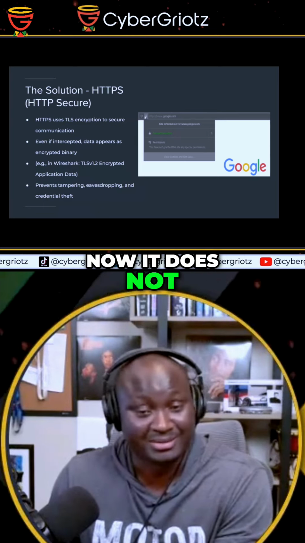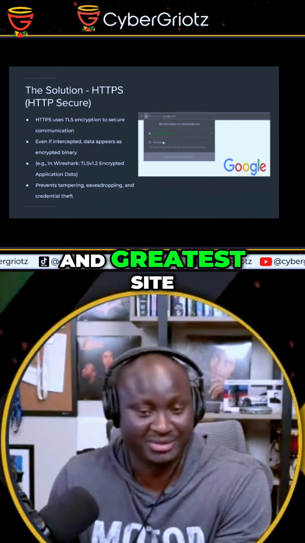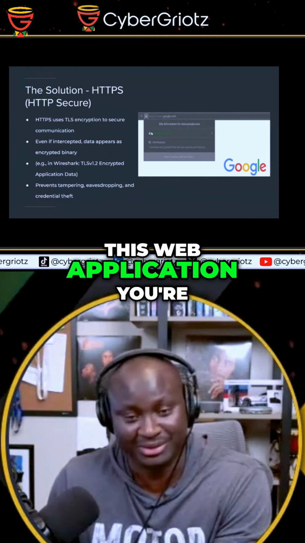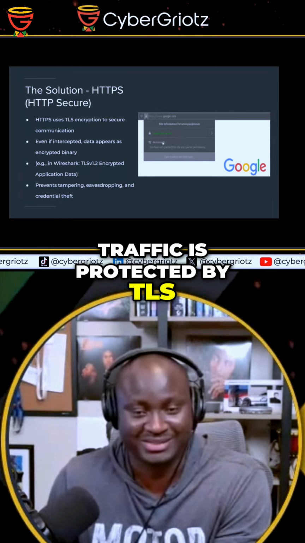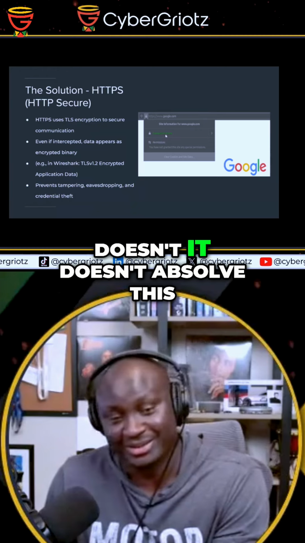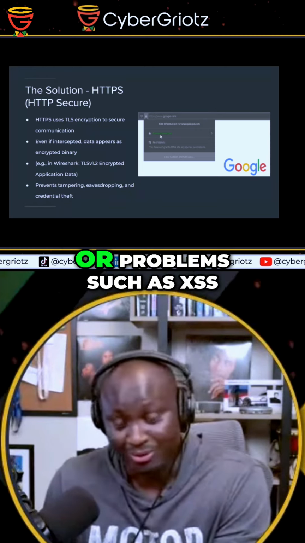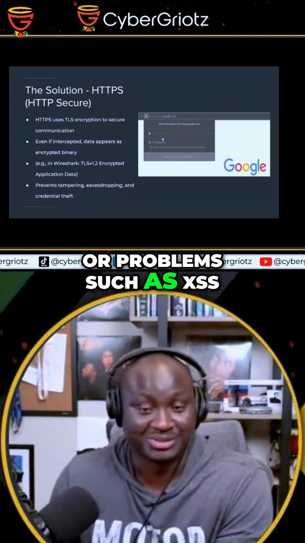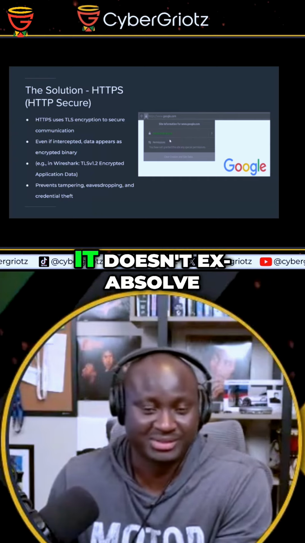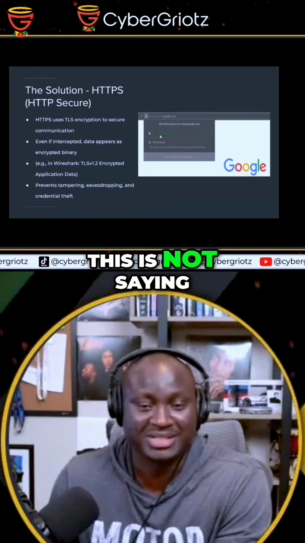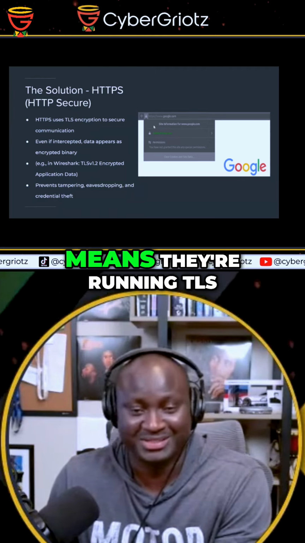Now, it does not mean that this site is actually the best and greatest site. Nor does it mean that the web application you're running is the best and greatest. It's just saying your traffic is protected by TLS. That's about it. It doesn't absolve this website or web application from OWASP top 10 problems such as XSS, cross-site request forgery, all of those things. It doesn't absolve that application. This is not saying, yep, I guarantee that this web application is great. It just means they're running TLS.